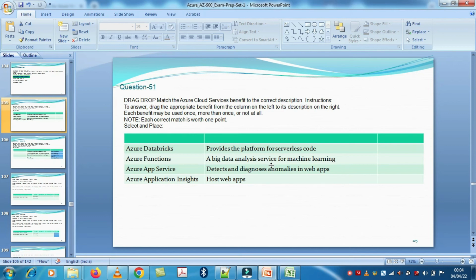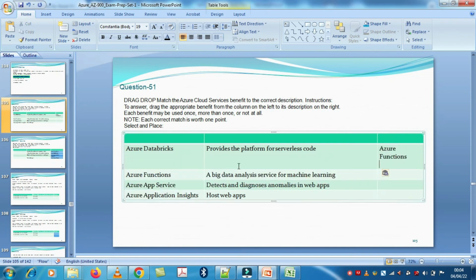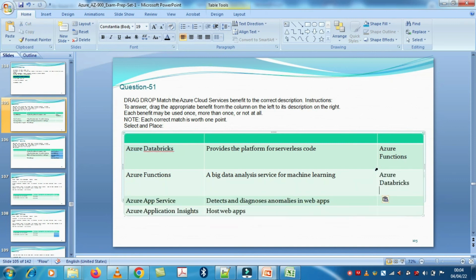Detects and diagnoses anomalies in the web app. I'll make it easy for you guys, don't get confused. This one will be here. And a big data analysis service, that is Azure Databricks. Okay, Azure Databricks. Fine.